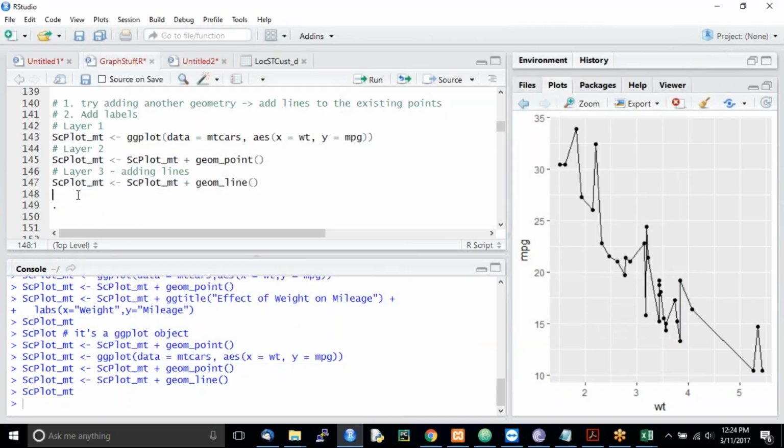Can we give geom_point and geom_line in the same line? Yes, geom_line and geom_point can be given in the same line. If you want to remove the complexity of adding more lines, you can do this. Or if you want to keep your code simple and keep on adding more lines, you can do it like the one which I have done.